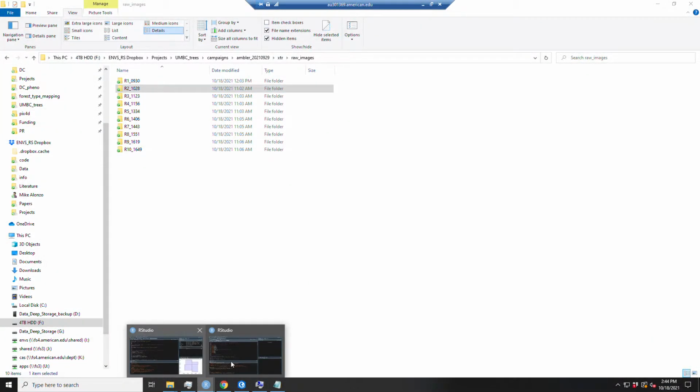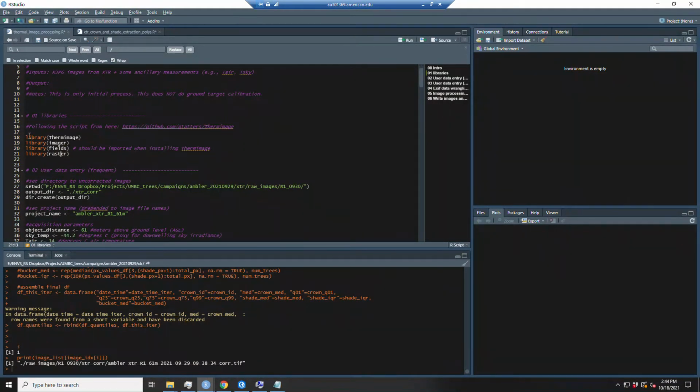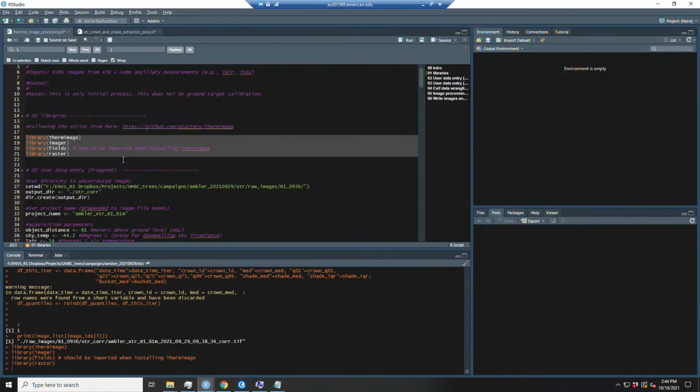So you'll start by opening up R and doing the thermal image processing sheet. This one is where we're actually doing that correction based on the meteorological data recorded in the data sheet. These are kind of basic R practices that I will help you get used to. You'll open up your sheet, and Control Enter runs the code that you're selecting.